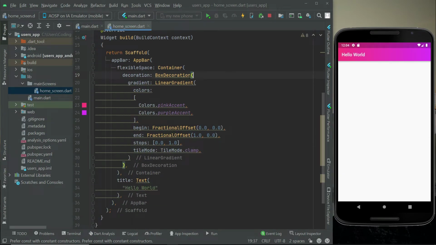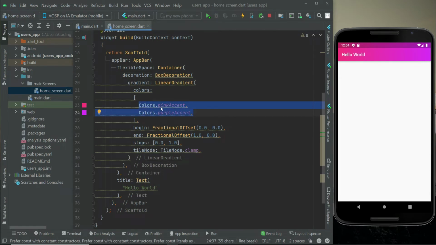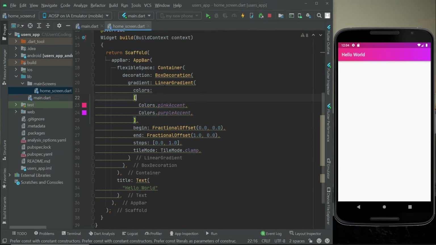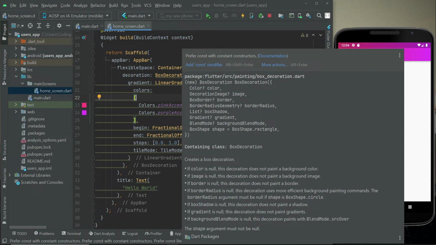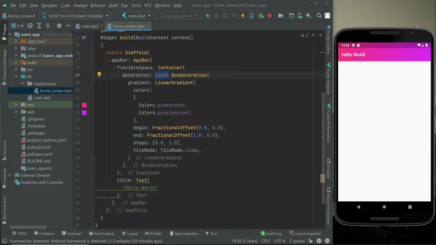Now if you see here, this box decoration as well as this text widget contain these gray lines. What these gray lines simply mean, if you see here, is that it has these colors, pinkAccent, purpleAccent, as well as some values for begin, end and stops, the fractional offset. So it will not change, it will remain constant at runtime. As it will not change at runtime, it gives us a suggestion that we have to use the const keyword, or you can say the const modifier, alongside our box decoration, which contains these constant colors or constant values, that is constant code. So for that purpose we will add the const modifier with it, and it will remove the gray lines.